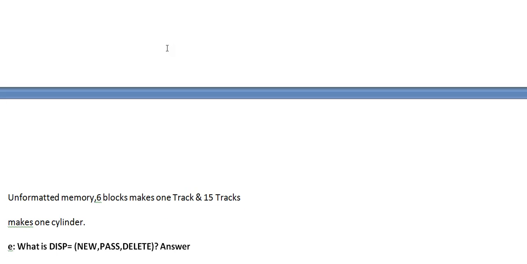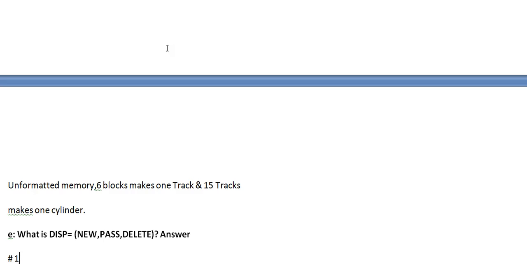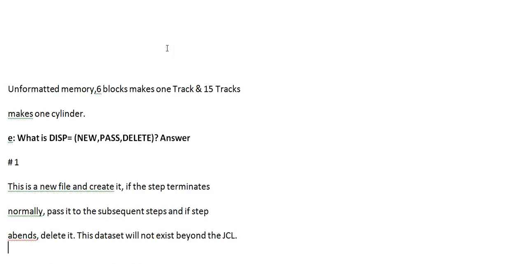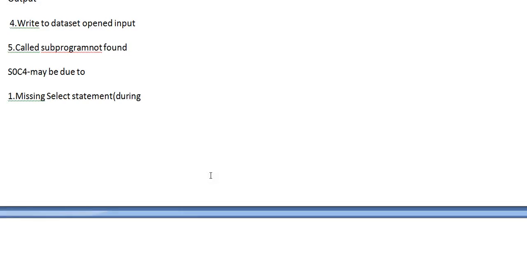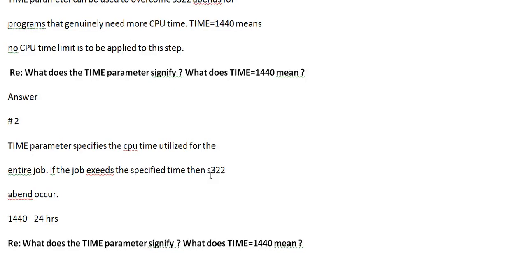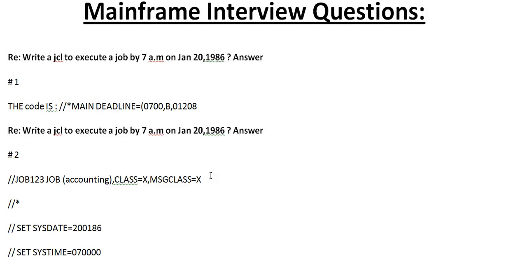What is DISP=(NEW,PASS,DELETE)? This is also an important question asked regularly by interviewers whenever they ask about JCL. The answer would be: this is a new file, so create it. If the step terminates normally, pass it to the subsequent step, and if the step abends, delete it. This data set will not exist beyond the JCL. I hope you got a few important questions that will be asked during an interview.